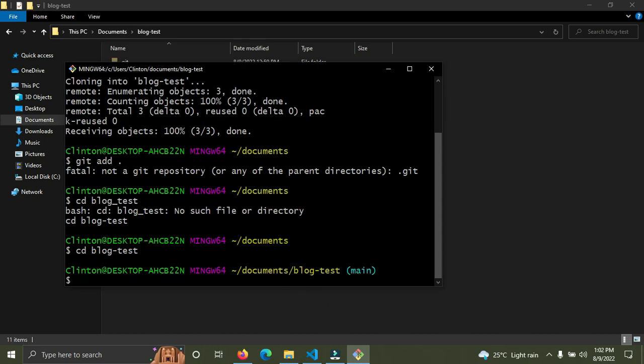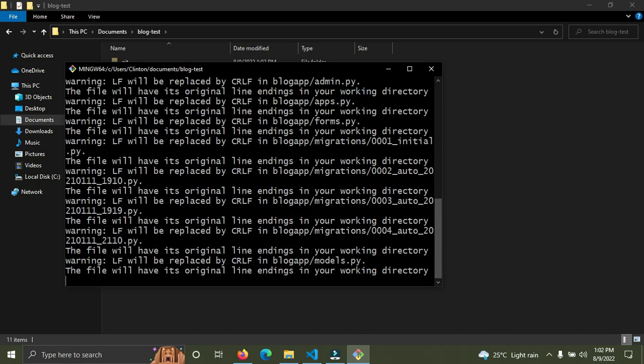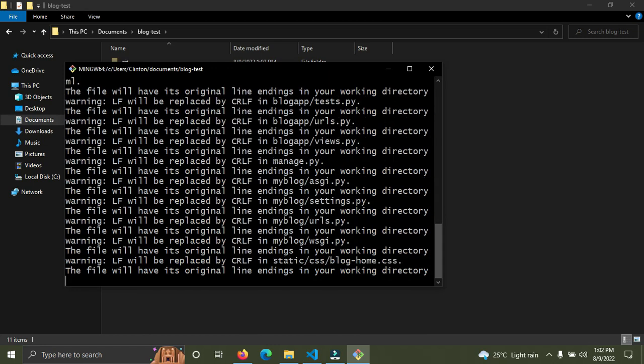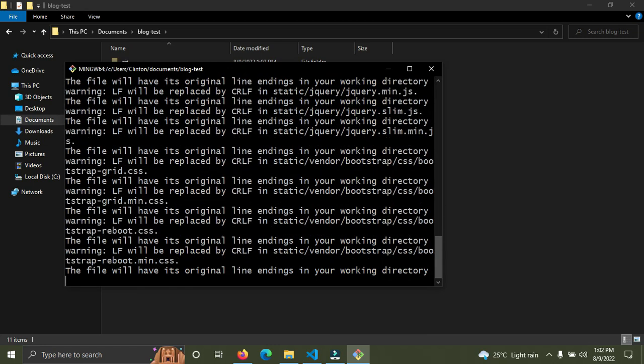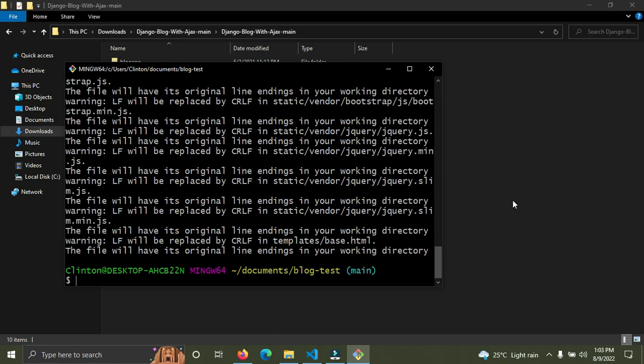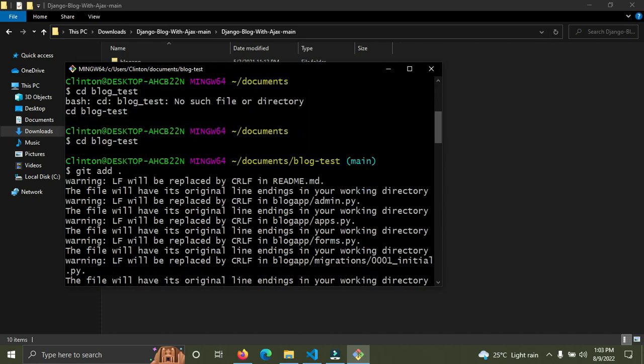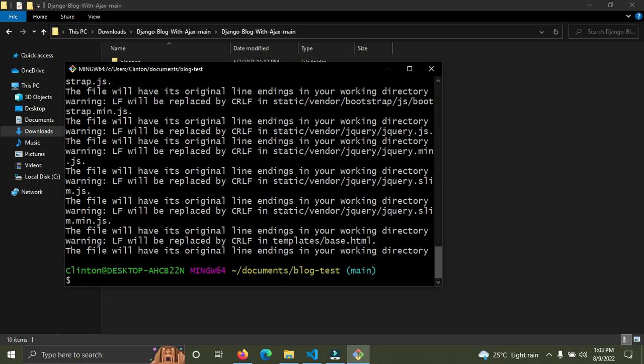After that, I can say git add. Now we need to commit this code. We need to apply the changes by running another command called git commit -m, and then I'm going to put in the message. I'm going to call it initial commit. Enter.